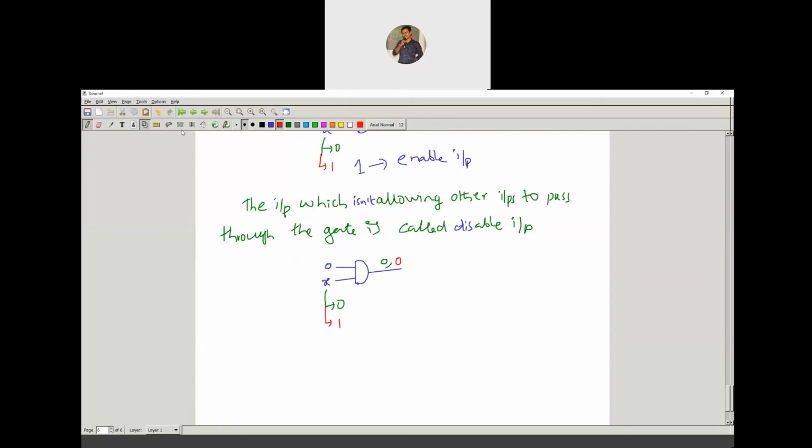It means whatever may be the x value, what output are you getting? Output is 0. It means the 0 is not allowing x to pass through the gate. Irrespective of the input x, you get the output as 0, right? So you can say 0 is the disable input for the AND gate.